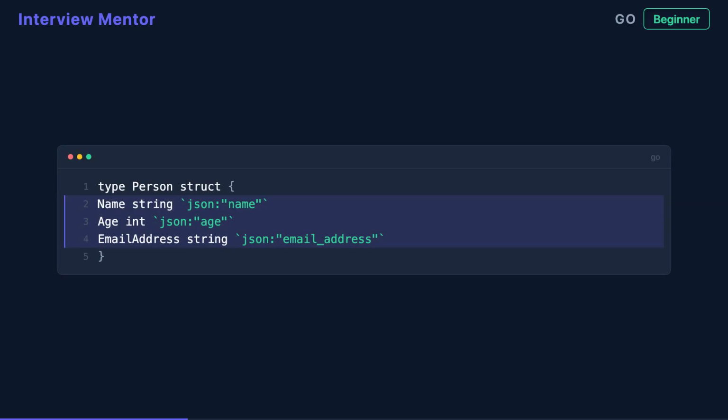To map JSON keys to struct fields precisely, use struct tags. After each field declaration, add a backtick with json: and the key name in quotes. For example, json:"email_address" maps that JSON key to your EmailAddress field. Without tags, Go does a case-insensitive name match, which often leads to surprises.